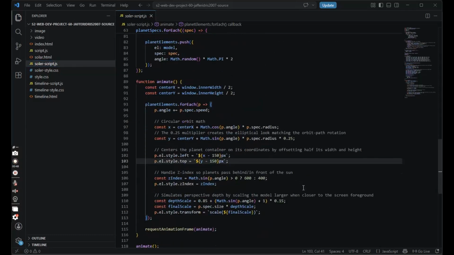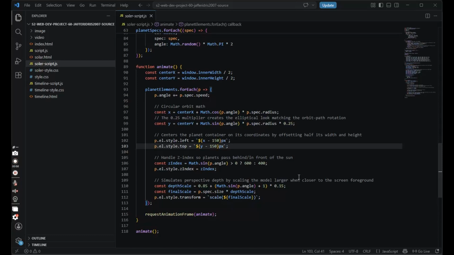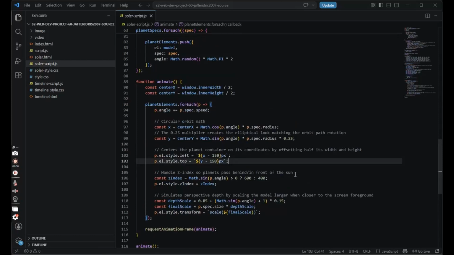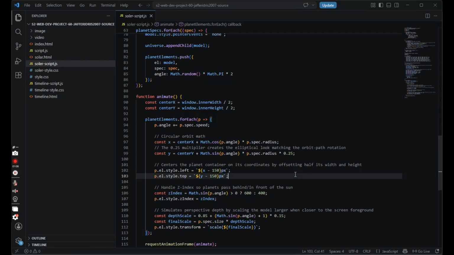We calculate coordinates by using centerX + cos(angle) * radius, and centerY + sin(angle) * radius * 0.25. The 0.25 multiplier is applied to the y-axis to create the characteristic 3D elliptical tilt of the system. To prevent models from clipping unnaturally, we keep track of the sign of the angle.